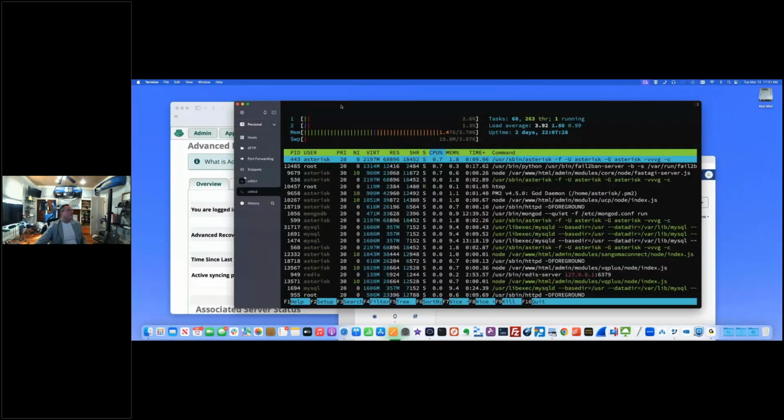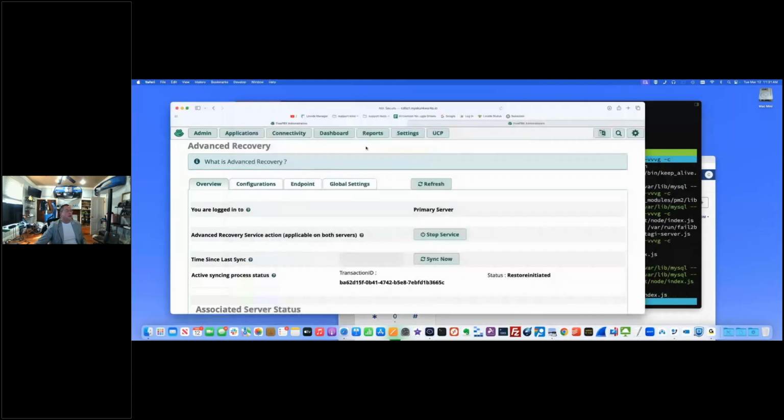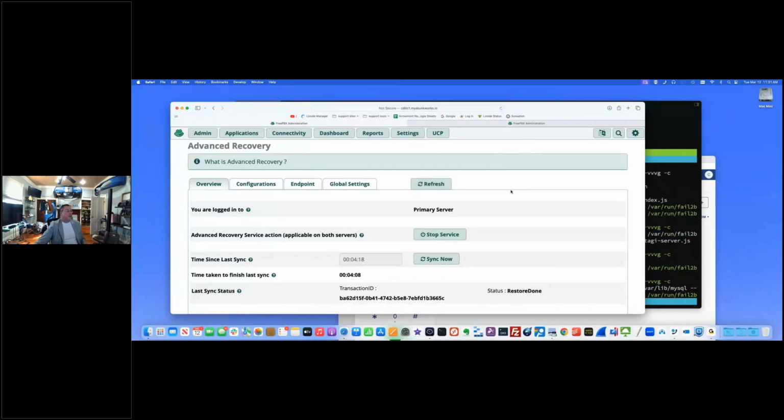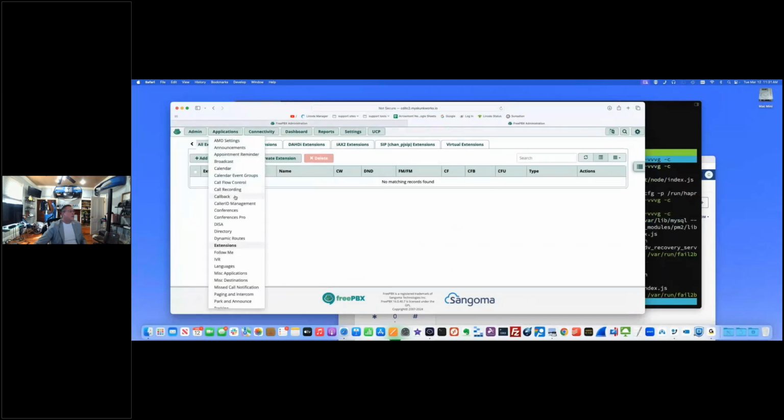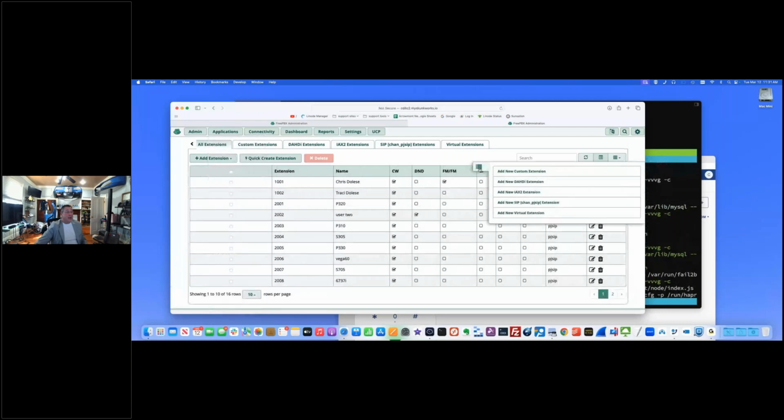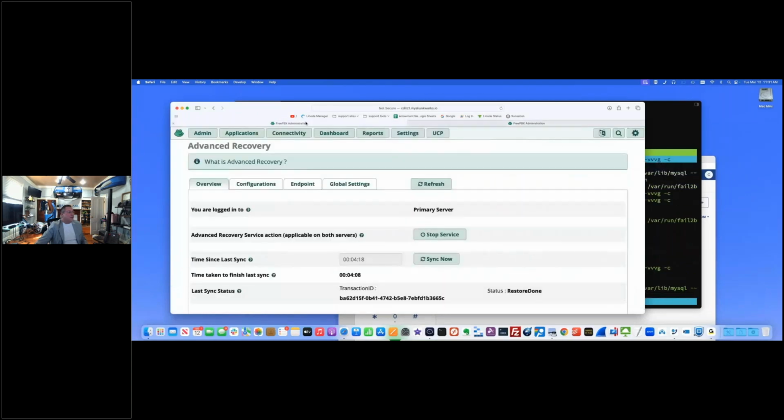Okay, it looks like we've completed our restore. There we go. Done. Restore done. So let's take a look at this backup now. If we go to Applications, Extensions, and reload this, we've got everything. Now, this is where it gets even better.